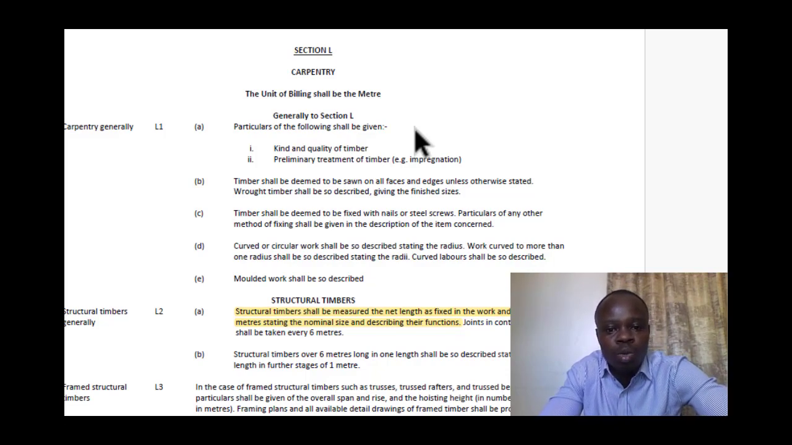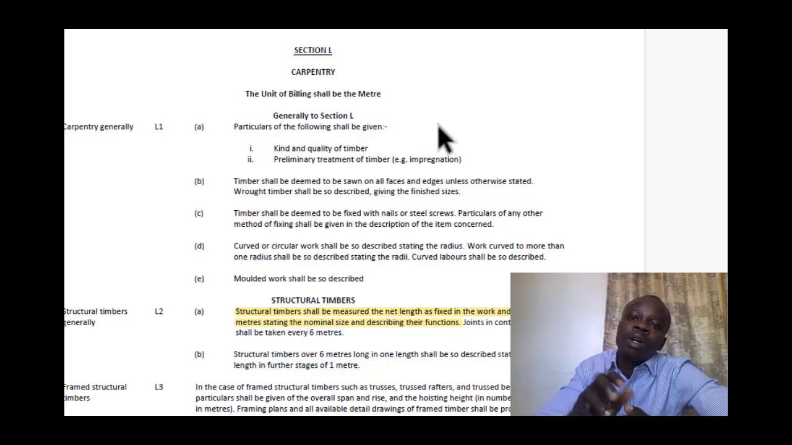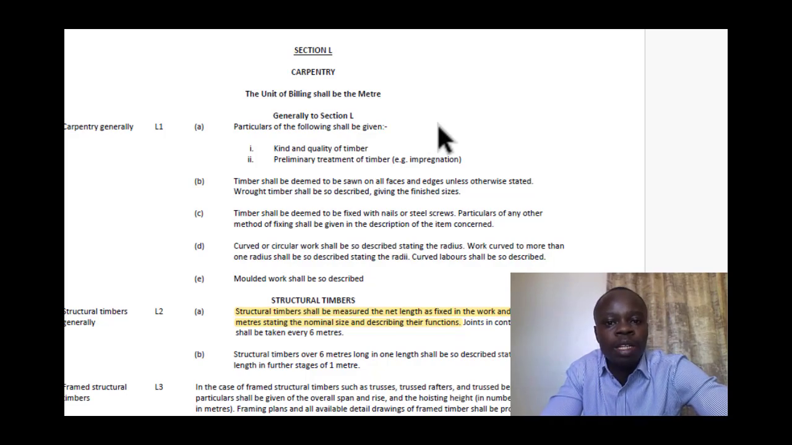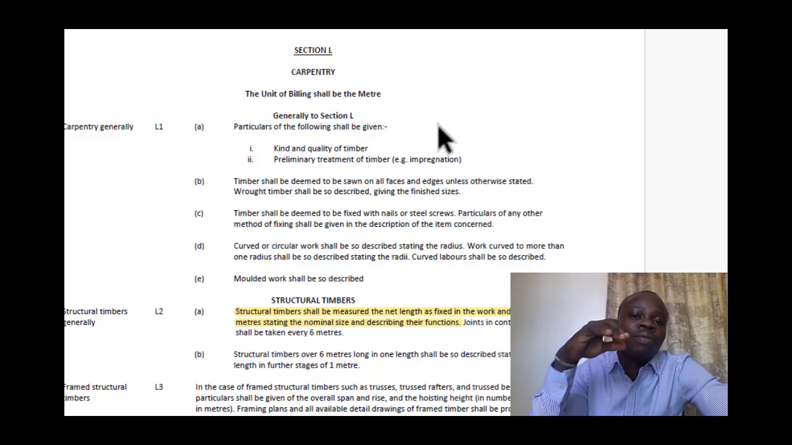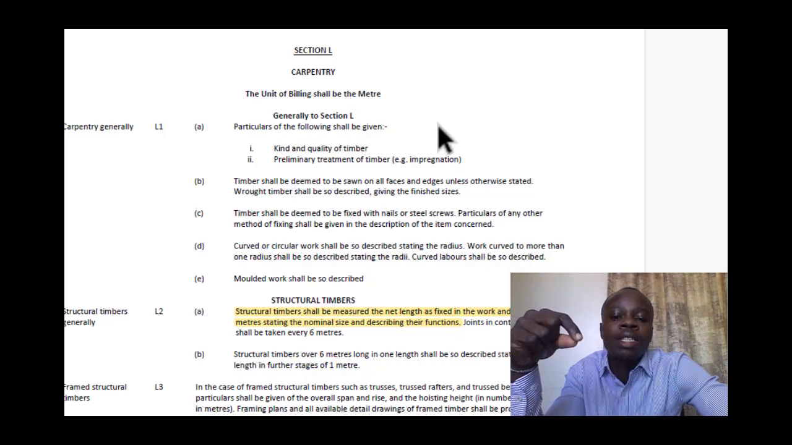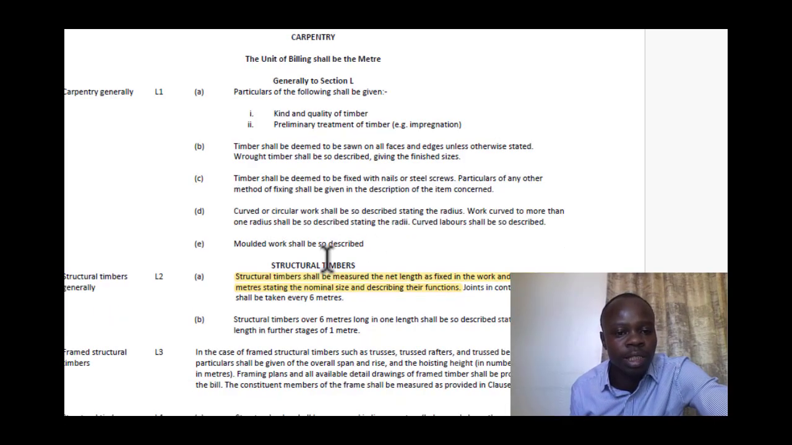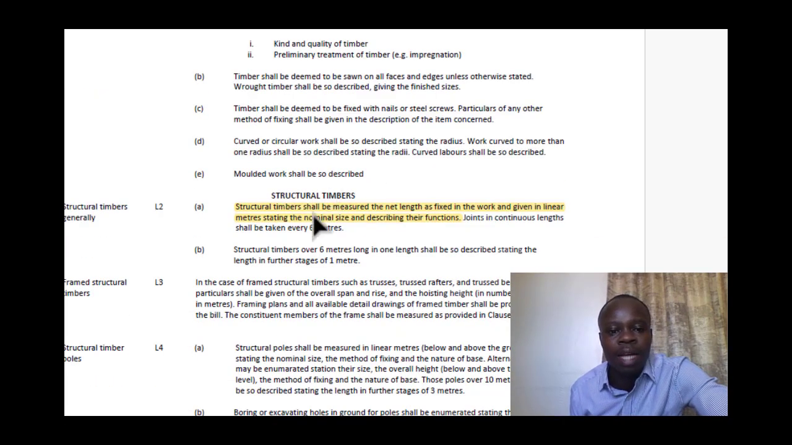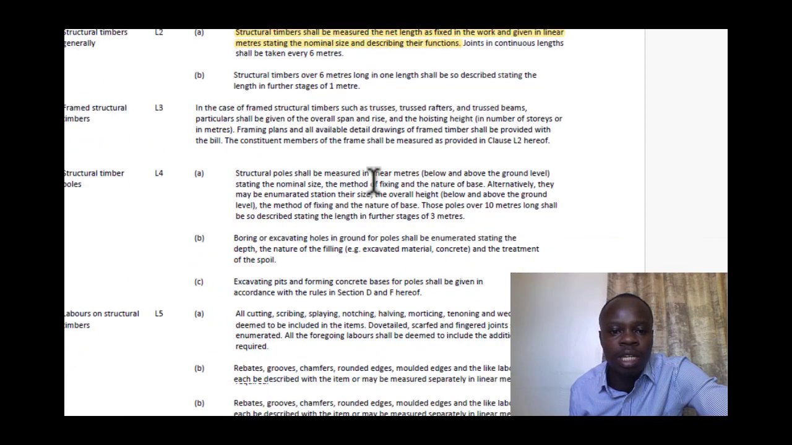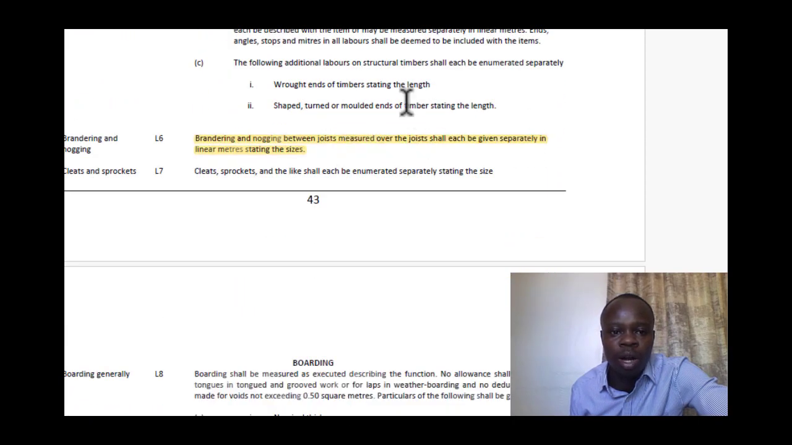Now, in this case, we look at various items. Of course, we've talked about structural timber that falls under carpentry. For that reason, we've also handled how the structural timber is measured. We've talked about linear meters. But now there are other items falling below it. Let's see what else we can talk about.